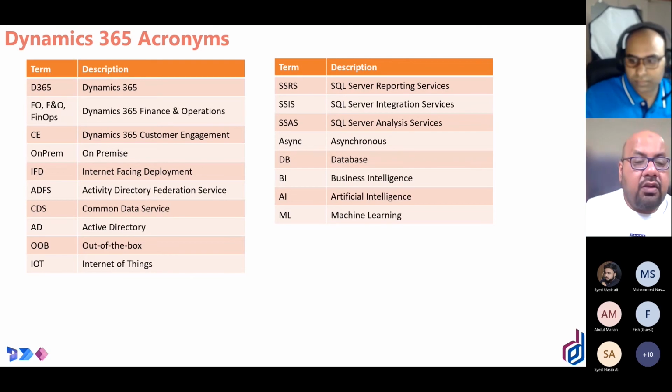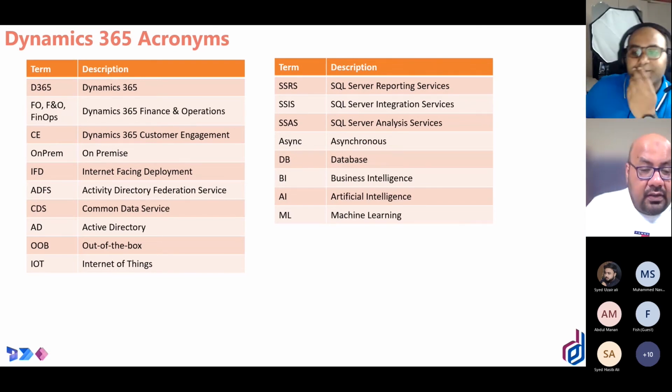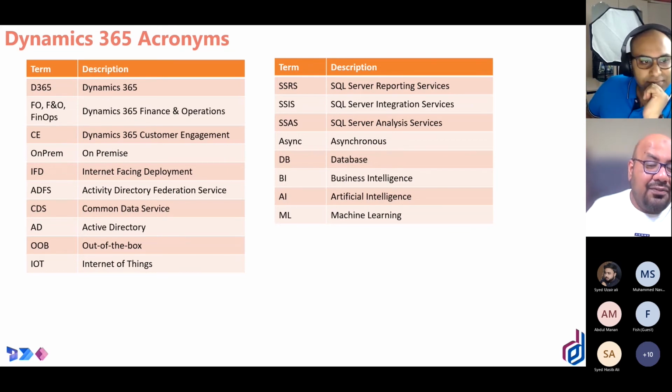ADFS, sorry, there is a typo here, not activities, it is Active Directory Federation Services. It is a token based authentication service that we normally use for IFD or claims based authentication. CDS is Common Data Service, which in the early days when the data was born, we normally called CDS.